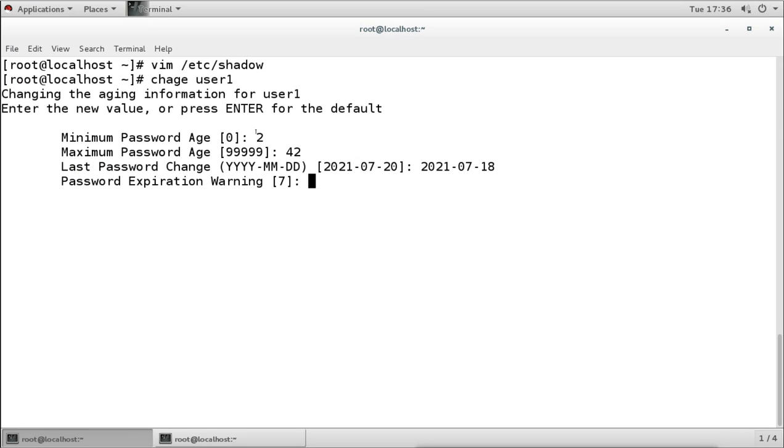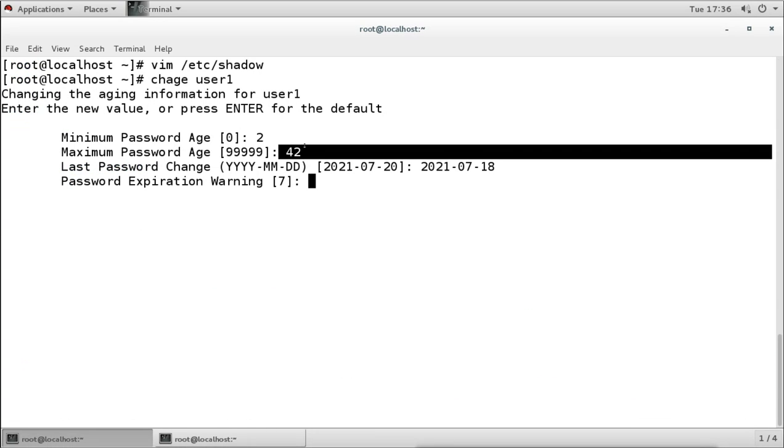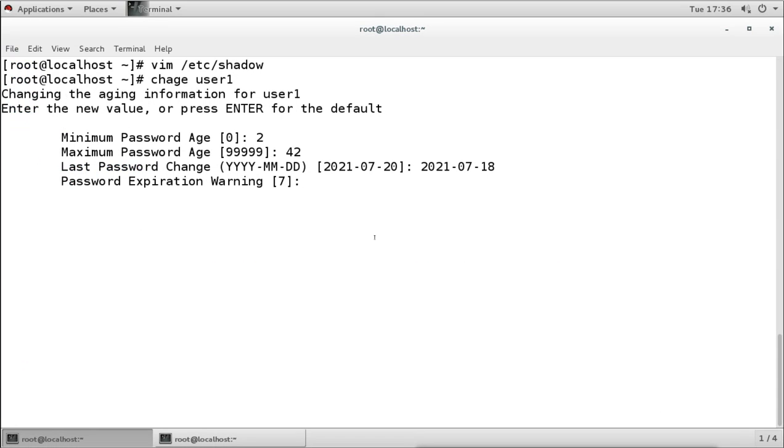Then the minimum password age is going to update here, it will become 2. Then the maximum password age will change here and it will say 42. Then this is the password expiration warning. The expiration warning is 7 by default, so 7 days before the password expires on day 42, it starts giving the user a warning that your password is going to expire. It says please change the password. So whenever the user logs in, they will see the warning that the password for the user is going to expire.